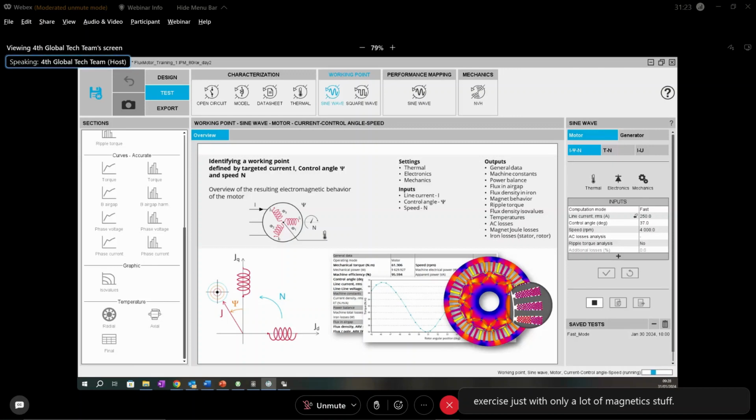Because all the materials set by default that you can use from the FluxMotor library are temperature dependent. So we can see some different results. Not so much, but some differences can be seen. Just a few minutes.